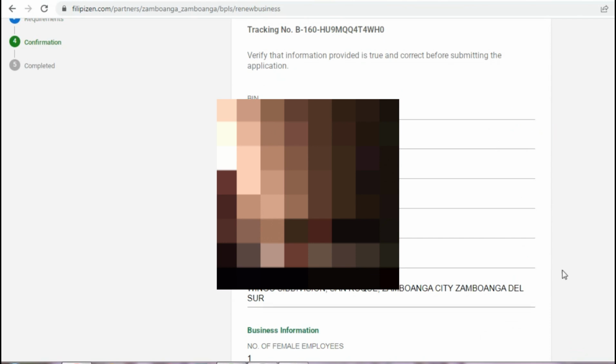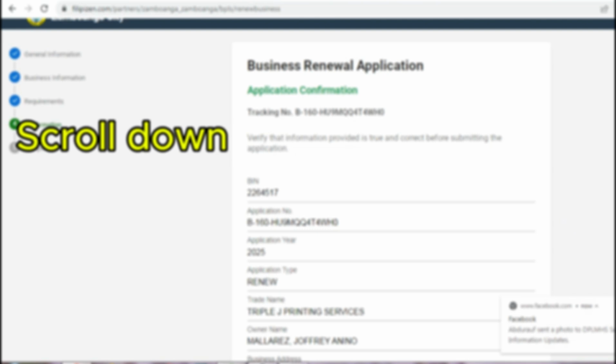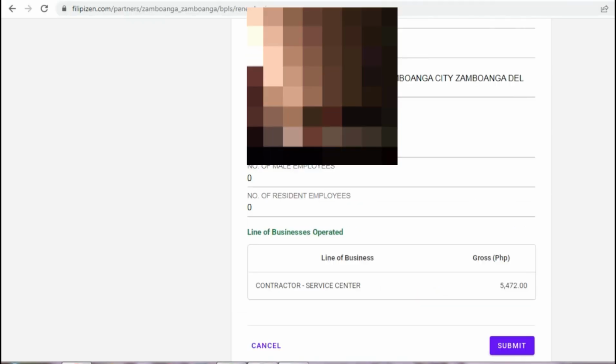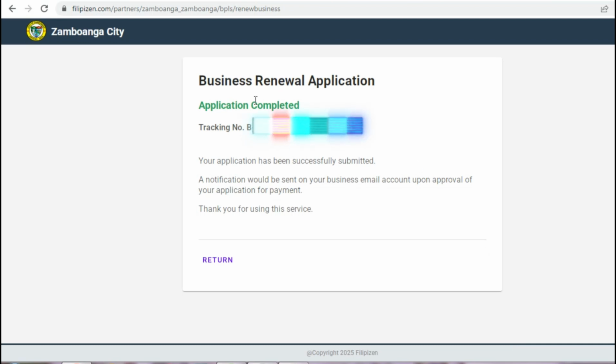Okay, so ito yung confirmation, no? Titignan lang natin kung tama yung data. Scroll down po. Then sa baba, so mayroon sa baba submit, click this one. Okay, so this is the last step po. Application completed. Application has been successfully submitted.